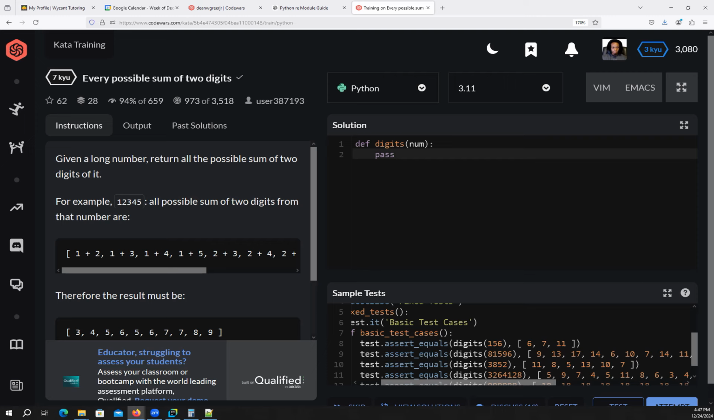Today's exercise is every possible sum of two digits from Codewars, and it is in Python. I know you were waiting for that fabulous announcement. Okay. Instructions: given a long number, return all the possible sum of two digits of it.